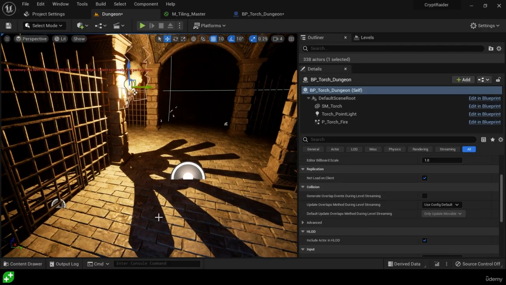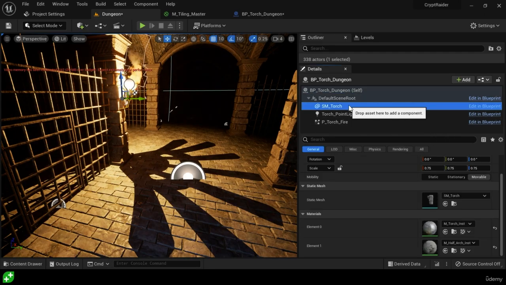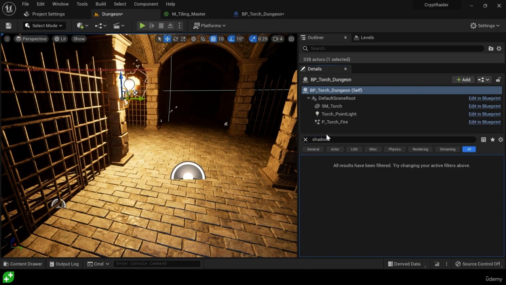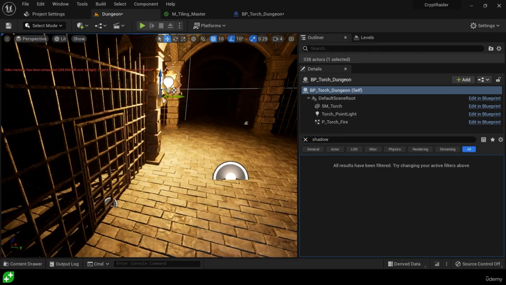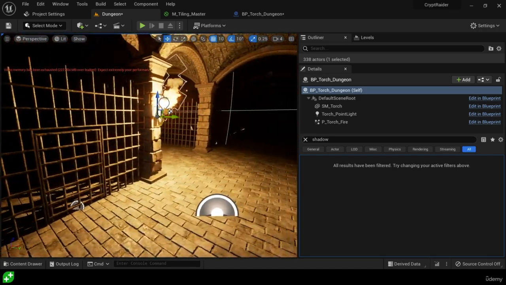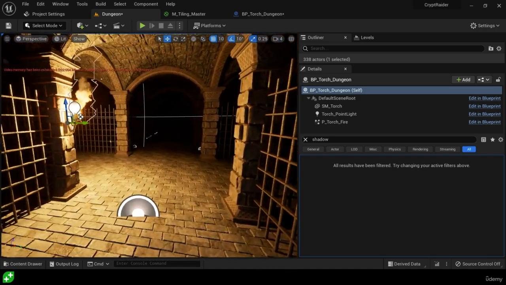Unfortunately, it's got this really ugly shadow here from the torch itself. So what we can do to correct just that is to select the torch SM torch mesh and then scroll down to its property or search for its property called shadow. And you can see that there is a dynamic shadow and static shadow. We can uncheck both of these. And you can see that it's no longer got that ugly shadow. It's now just casting a nice light and shadowing with the pillars and with the scene around us.